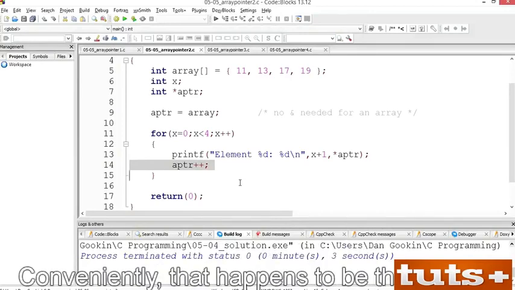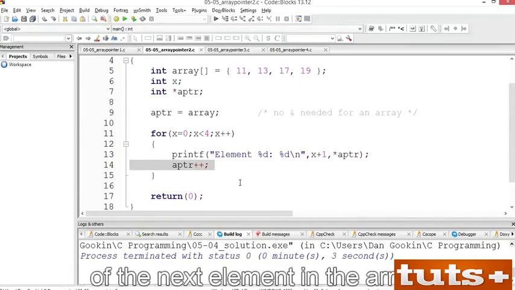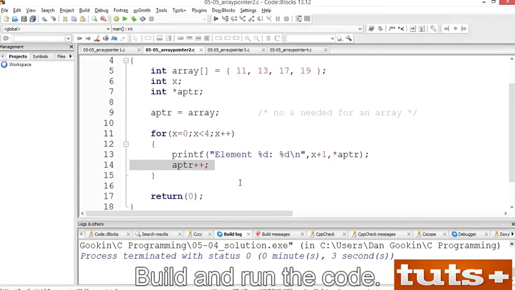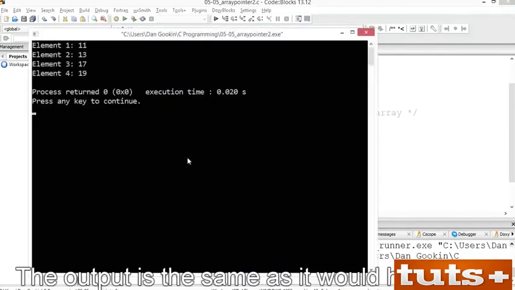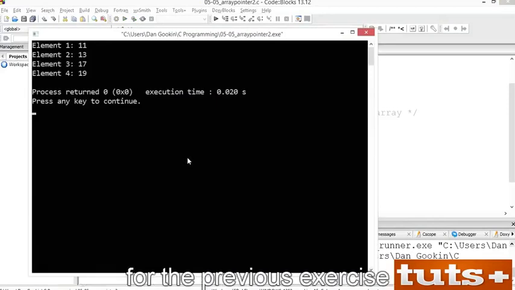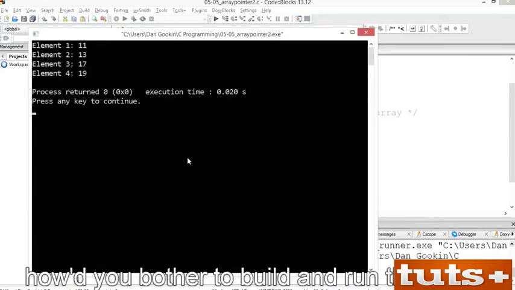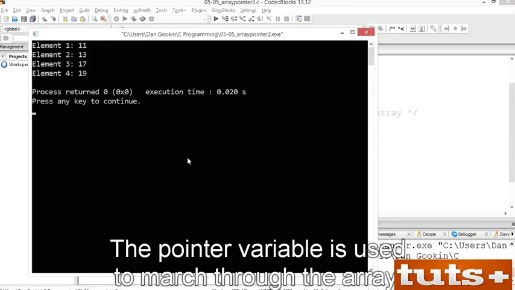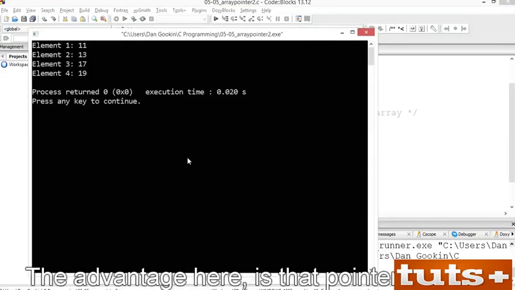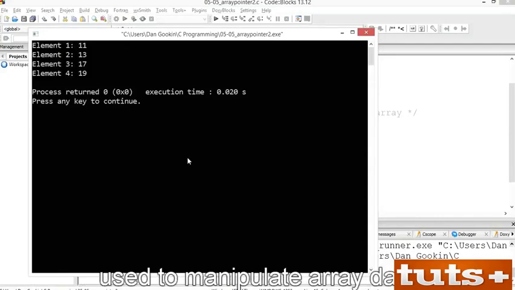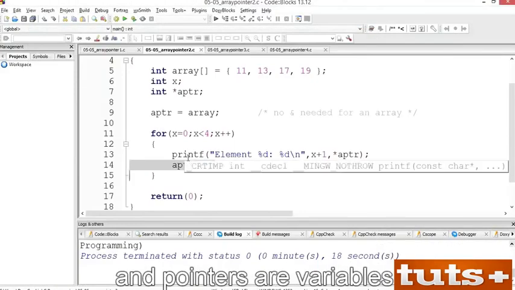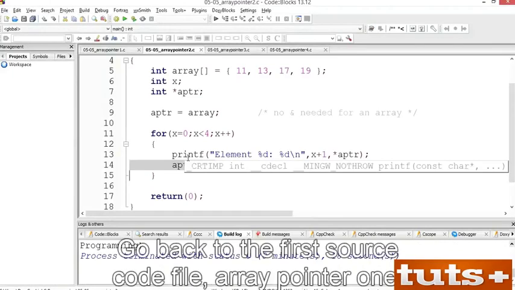And it works. The output is the same as it would have been for the previous exercise had you bothered to build and run that code. The pointer variable is used to march through the array. The advantage here is that pointers can be used to manipulate array data, and pointers are variables. Go back to the first source code file, array pointer 1. Add a new line below line 9 to create the pointer variable. And initialize the variable as was done in the other exercise.